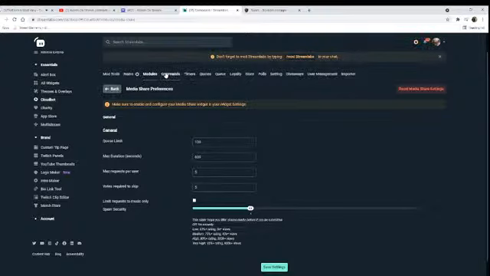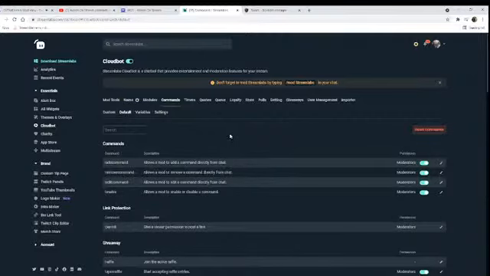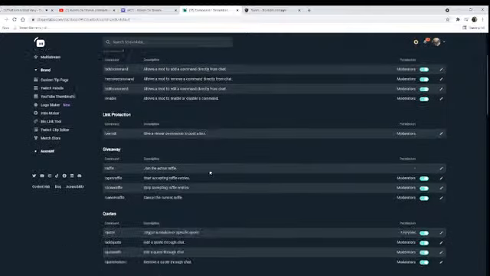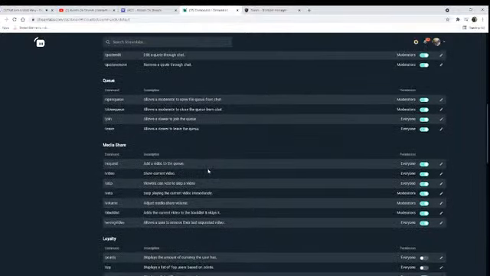Once you do that, you go over to your commands. You want to go to your default commands. You want to go down to your media share section. You want to make sure that your media share options are turned on, and then set the access level for what you want people to be able to do.